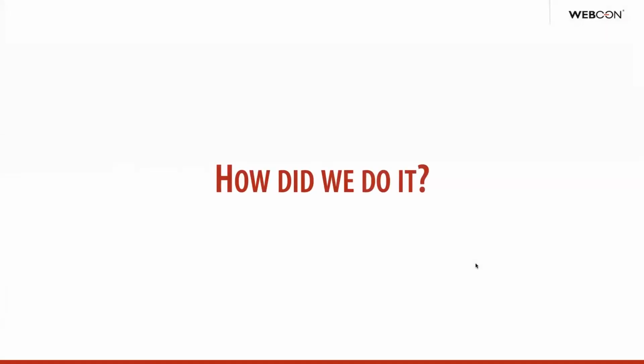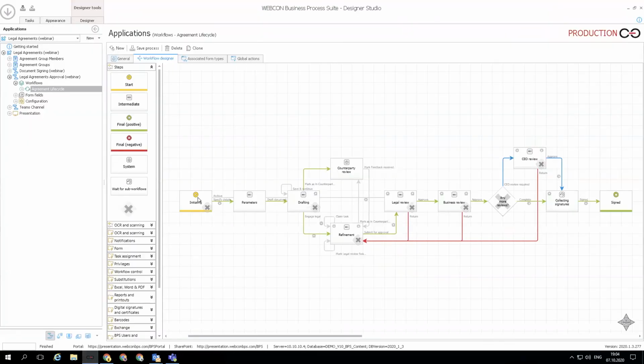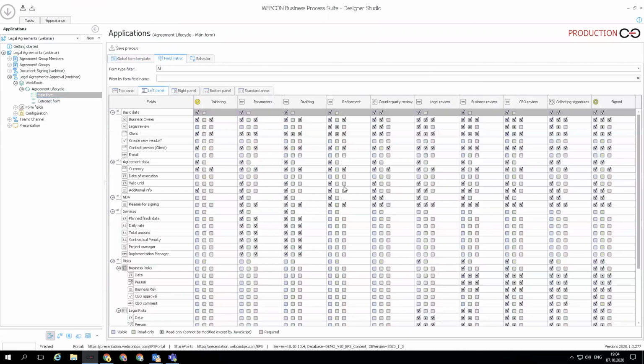Now, how did we do it? This is the part where we peel back the curtain for just a moment. This is the overall process that we walked through. So there was that. There were also some forms that were involved, and they were laid out kind of like this. And we indicated which fields should be displayed at which step in the process and what should be required and what should be read-only.